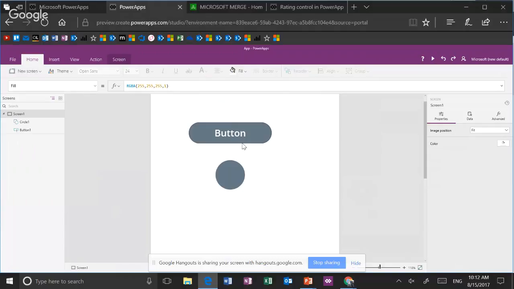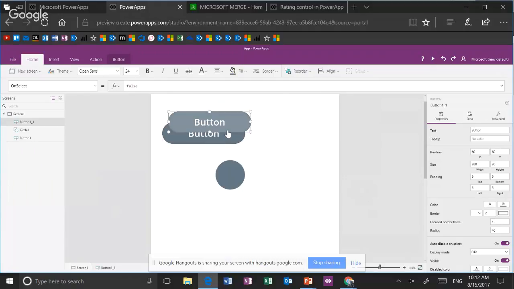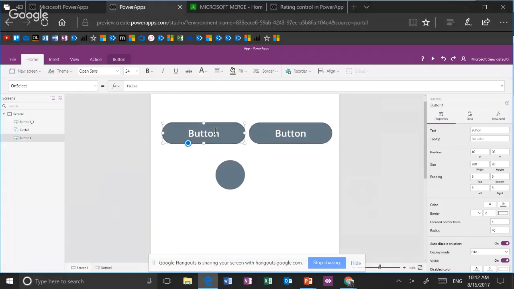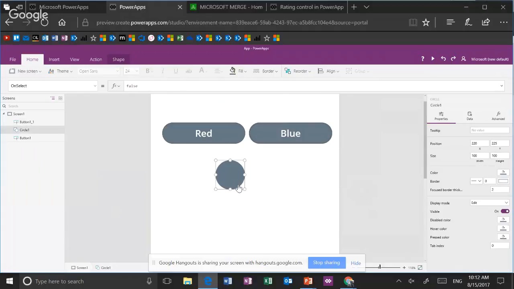So, for instance, let's say I'm going to have a button here, over here on the left, that sets this circle to red, and a button on the right, which I just copied and pasted, that sets it to blue. So I can change this text just by double clicking, right? I don't even have to go up to the property bar. I can just change the text here. And then I want to use a variable to set the circle to the color that I want. So I'm going to use a variable just called circle color.